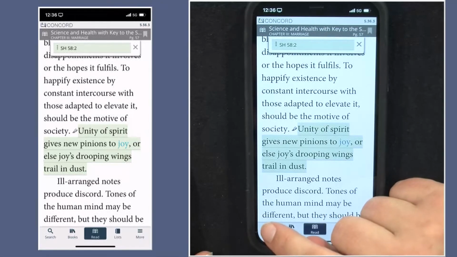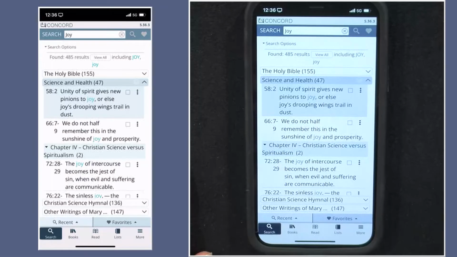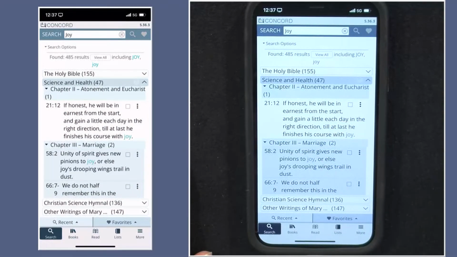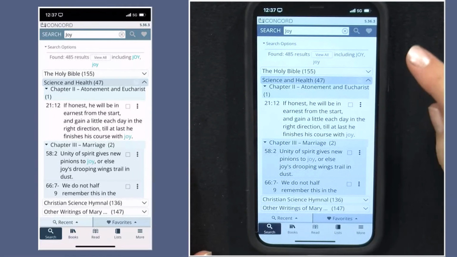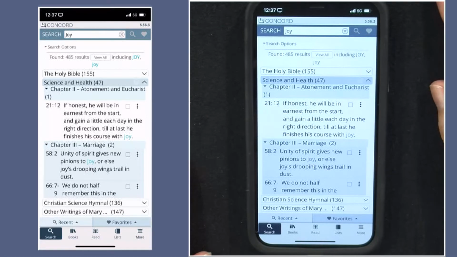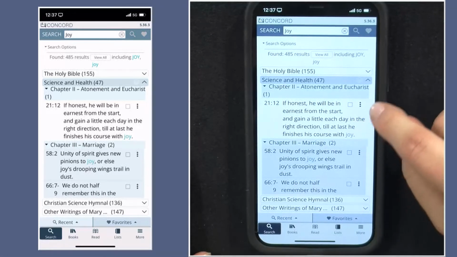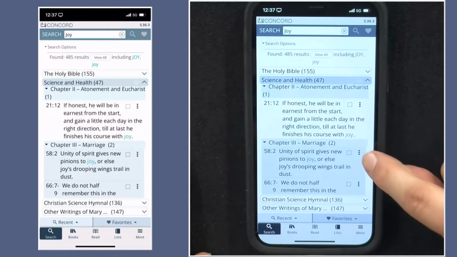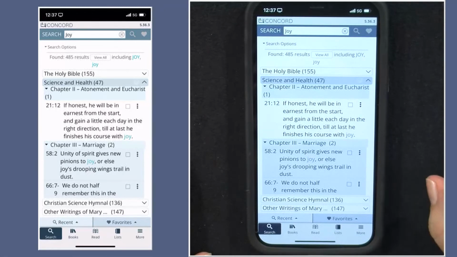So let's go back to our search results here. And I'm going to go back to this one from Science and Health again on page 21. Now there's a way to add to a list right from our search box. We don't have to open the passage within the Read panel, but you always are welcome to. But you'll see next to each citation, there is a three-dot icon next to each one of those.